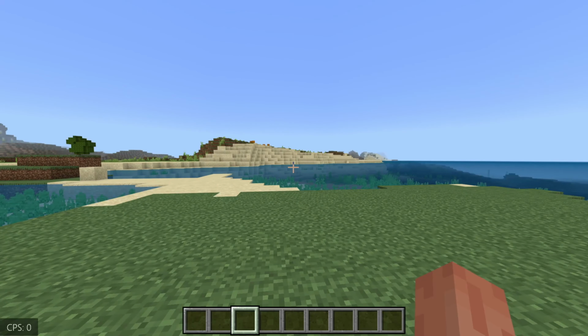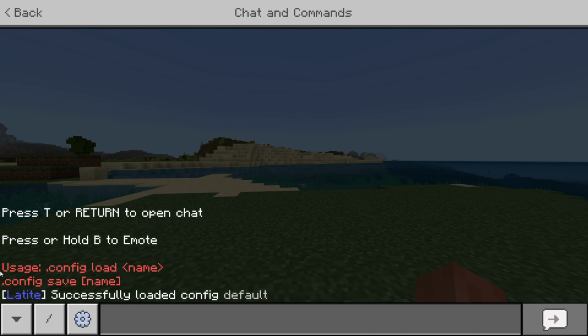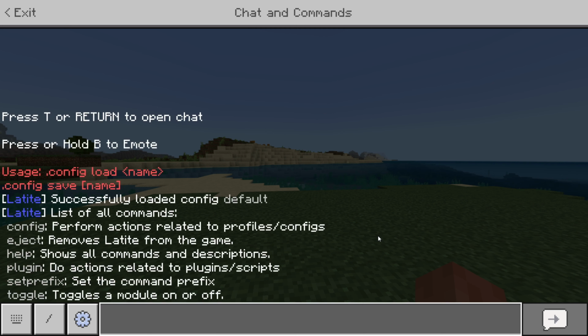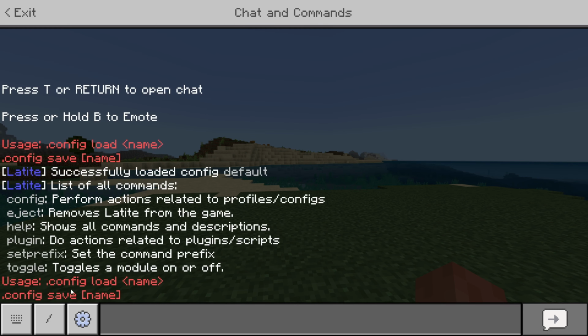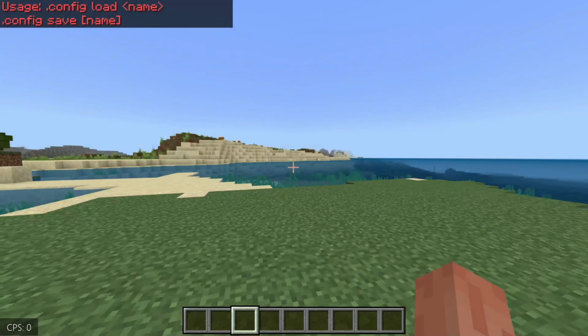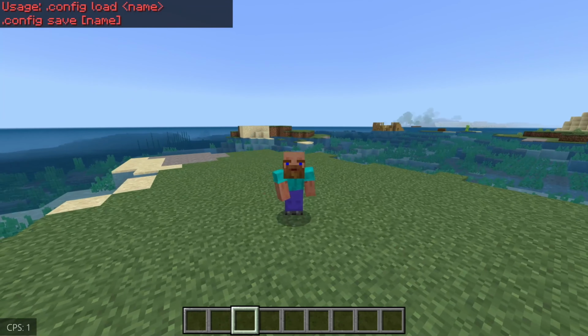Anyways, for the rest, this client actually does also have commands. As you can see, I used them earlier to reset my config. Anyways, to get a list of all the commands this client has, simply type .help in chat, and you'll get the command as well as what it does for you. If you're not sure how to use it, you can simply type the command in chat just like so, and you'll get the exact usage. Anyways, for right now, that was basically that.